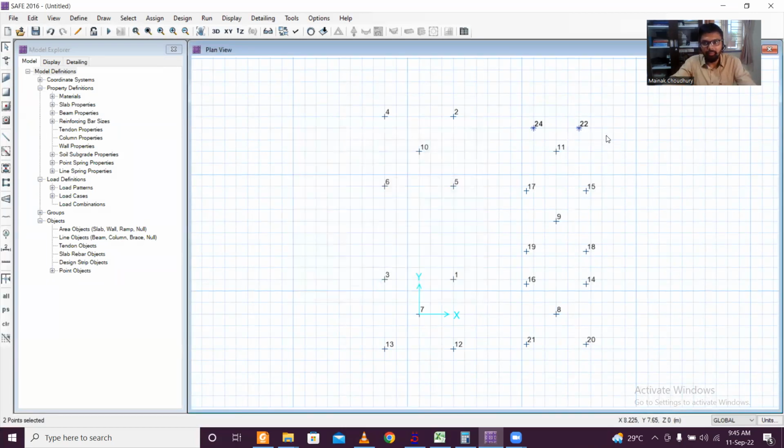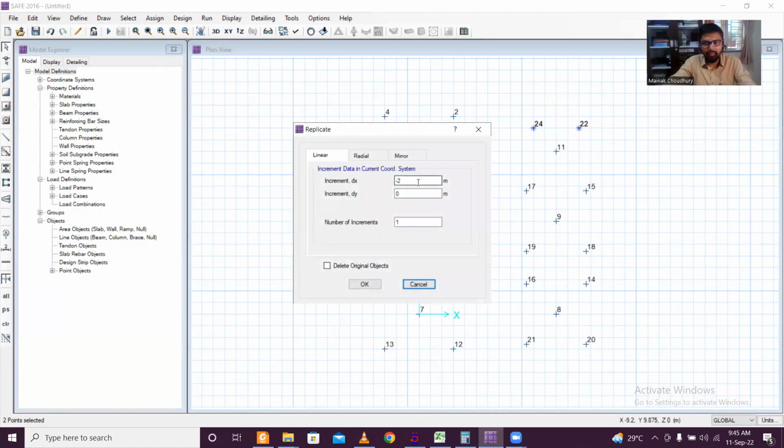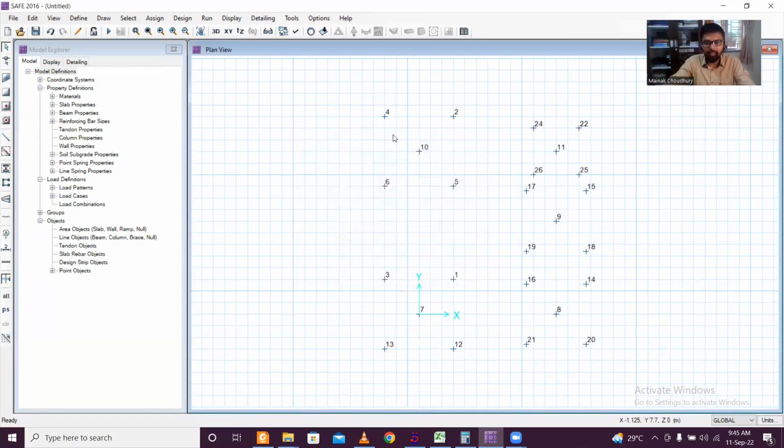So after that, just select these 2 points, go to edit, go to replicate, and then in the x direction, keep it as 0. No need to change. In the y direction, from your screen top to screen bottom, it will be minus 2, and then click on OK, and this has been done.